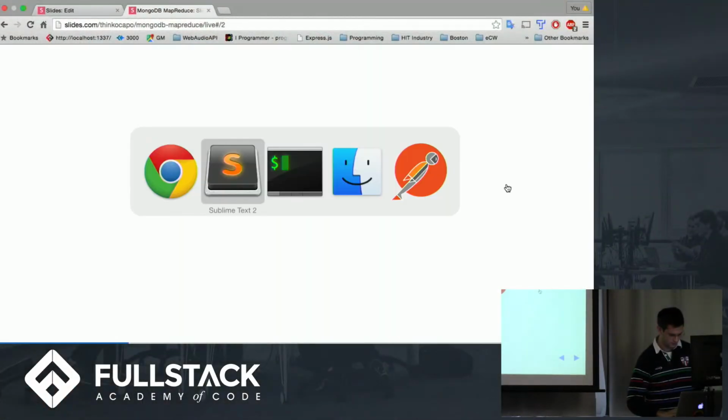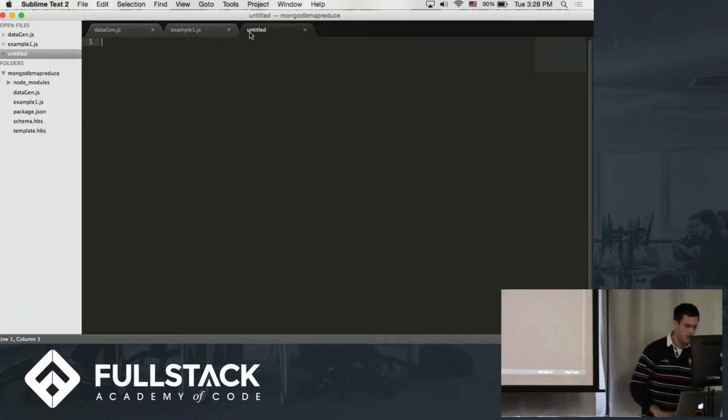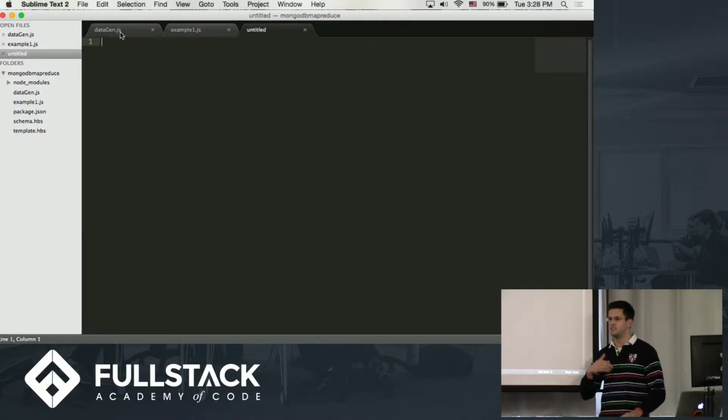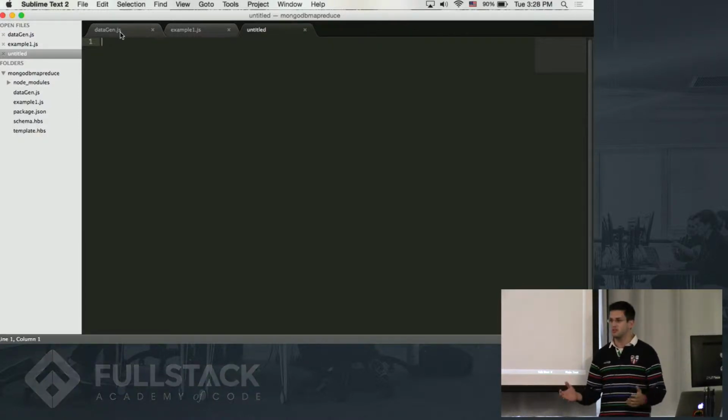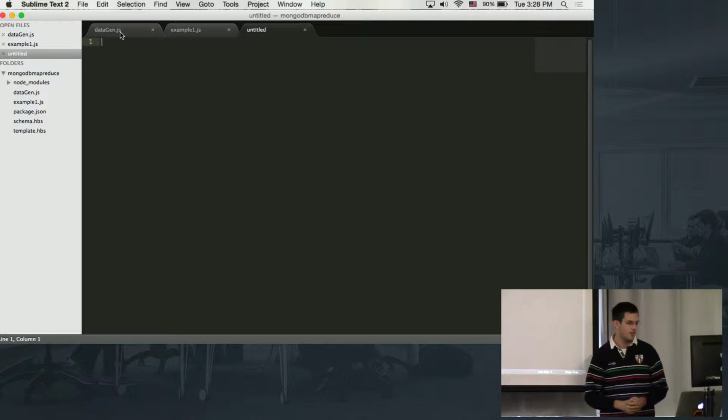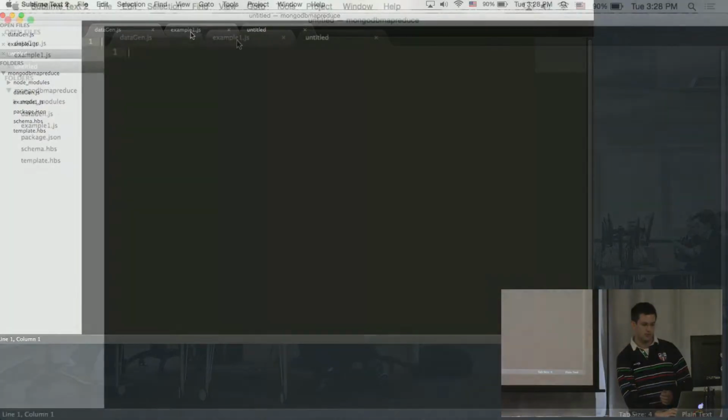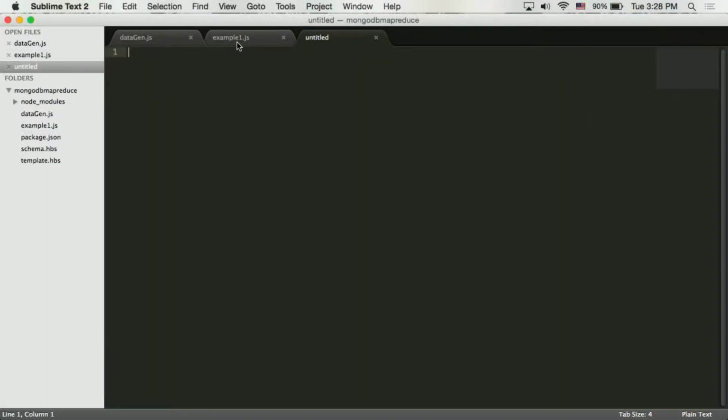So code time. I have a little app that I use from a tutorial here. This first file, I'm going to just generate a bunch of dummy data. It's going to be like a user model. It's going to be 100 users. And the goal is to use this node thing here, example1, to find how many males and how many females were in those 100 documents.